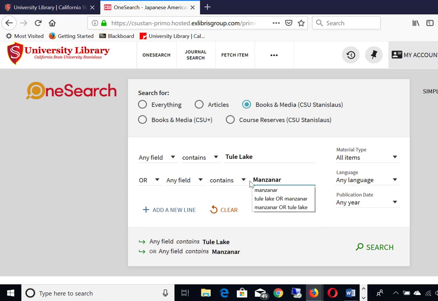2 of the more famous ones are Tule Lake and Manzanar, both centers where Japanese Americans were either housed temporarily or for most of the war. And I could search for Tule Lake and pull up everything on Tule Lake. I could search for Manzanar and pull up everything on Manzanar. I could do it in 2 separate searches. But by doing or, I could pull up everything on either of them in 1 search. Pulls up every record on Tule Lake, pulls up every record on Manzanar, and puts them together in 1 search.